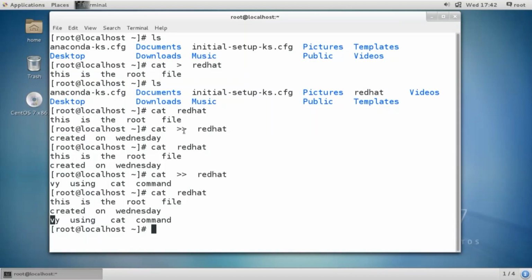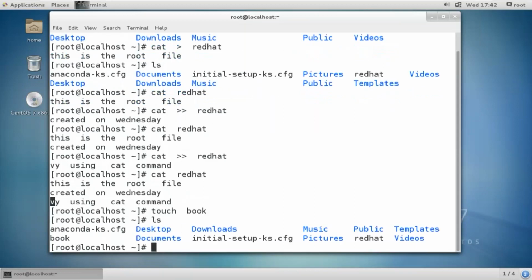So with the touch command, can we create a single file? Yes. But the main usage of touch is to create multiple files. So I'm creating one file: touch space one name. Now we are discussing the touch command. So how many files will be created? One file, but it is an empty file. But the main purpose of using touch is to create multiple files.